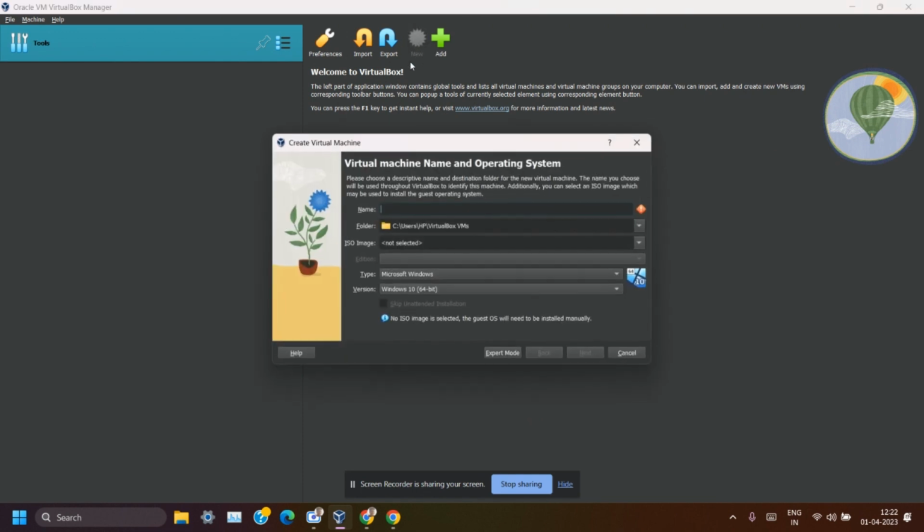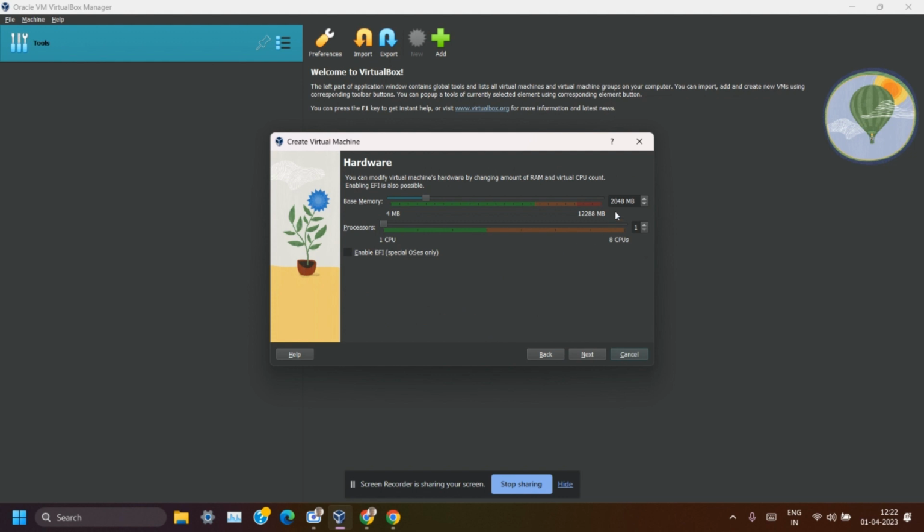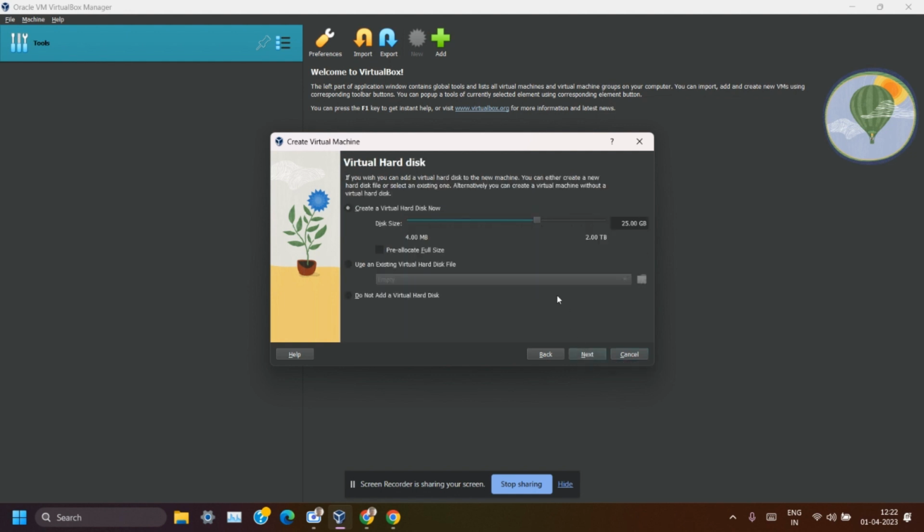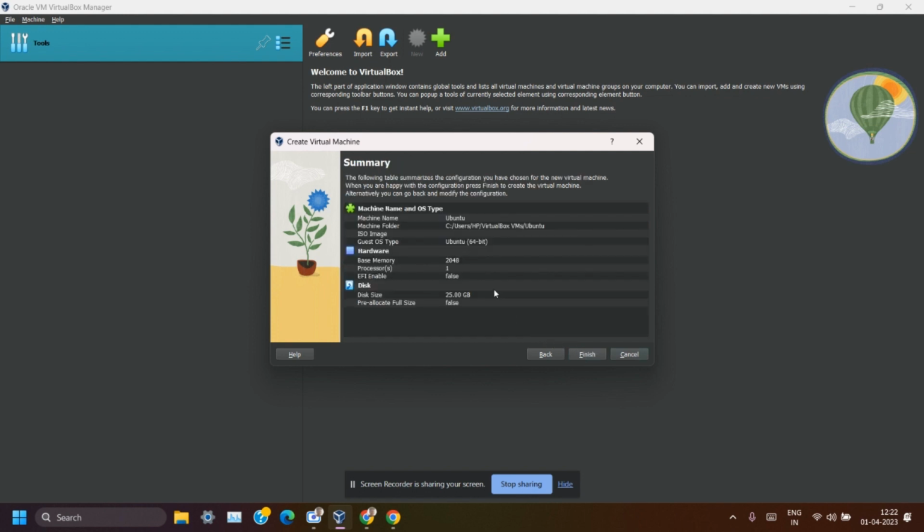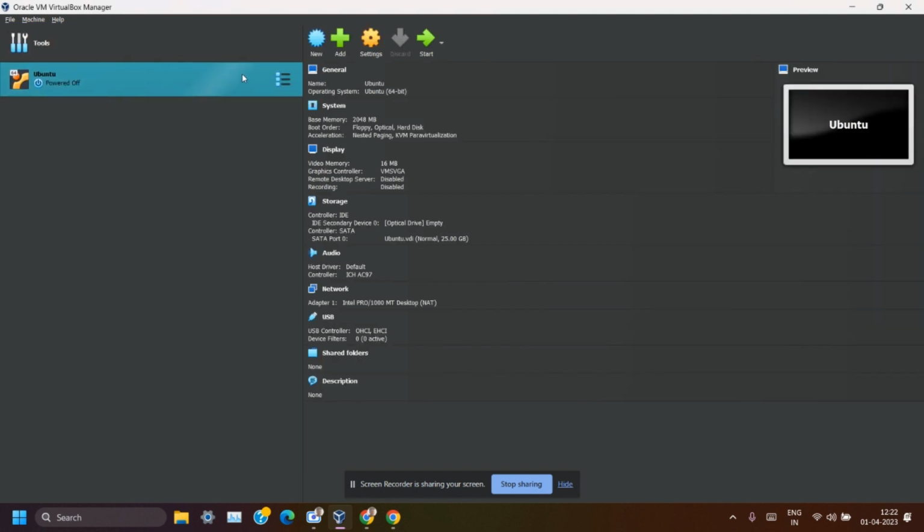Here we press New. I'll name the new VirtualBox machine Ubuntu. We'll press next. The system has given 2 GB of RAM and one core for the processor as default, so we'll press next. 25 GB of disk space, next, and finish. Now we'll open the system.